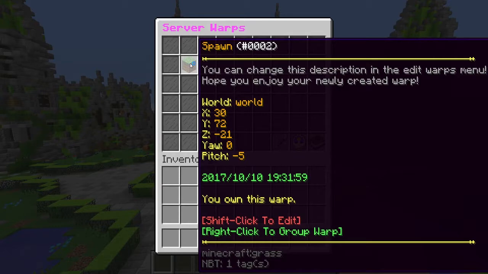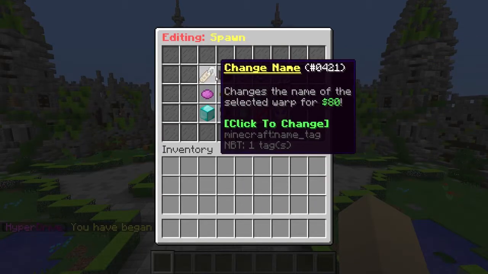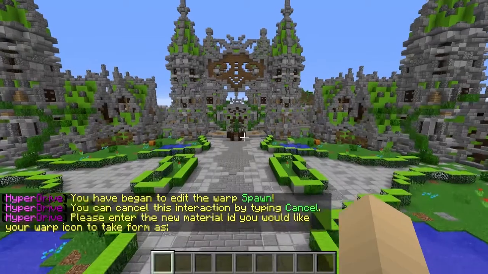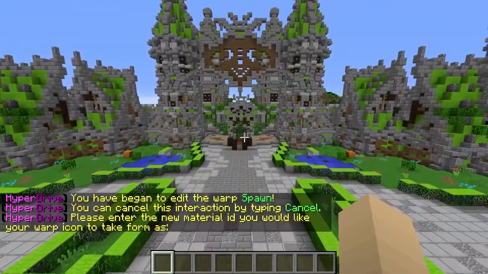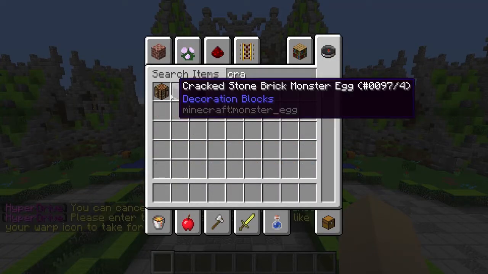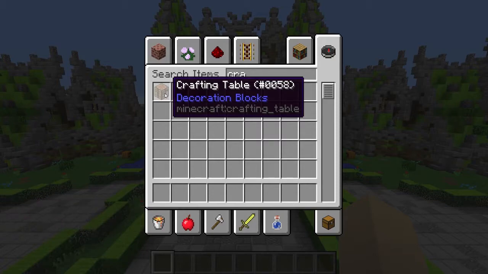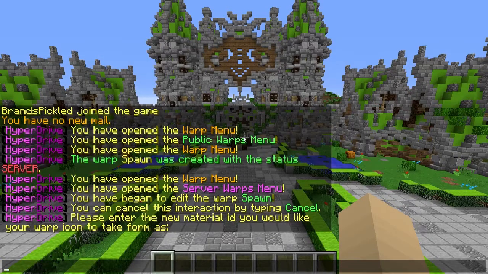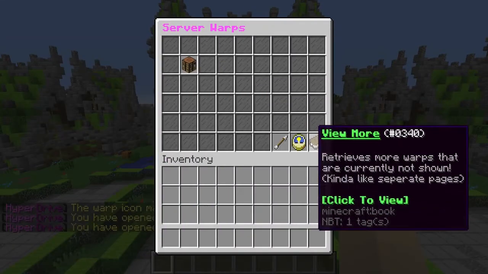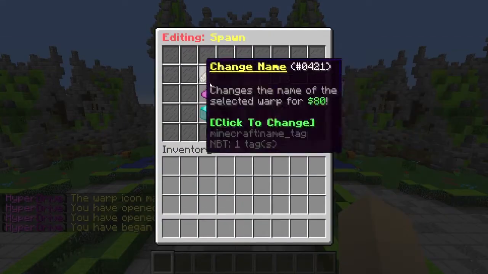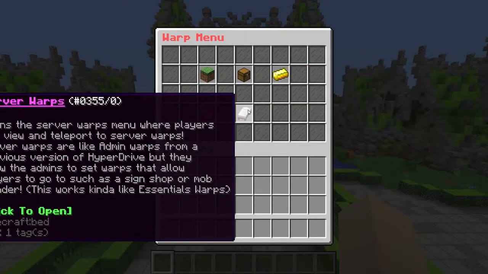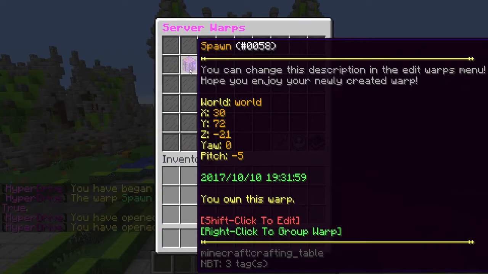If we shift click it, we can change the ID of the warp. Let's make it a crafting table. We find a crafting table, and the crafting ID is 58, because it's telling you to get the ID. So 58 is going to be the ID, and you can see it's a crafting table. If we edit it again, the next one is the enchant look. If we click that, the warp will look enchanted.